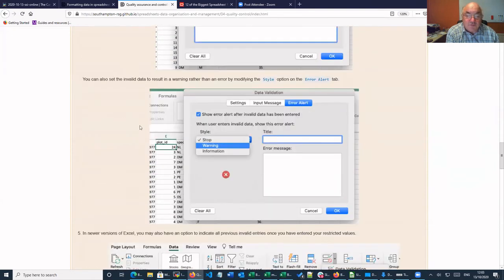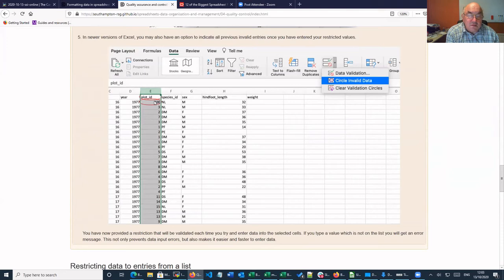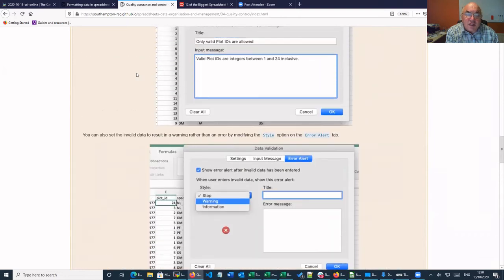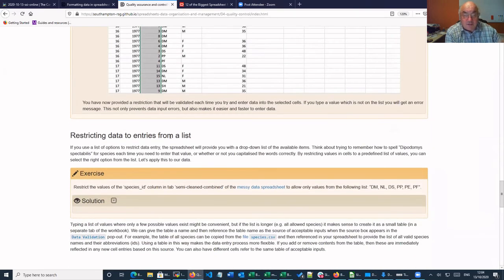And input message. For the other one, you can see there what happens, or you've also got options here. So you can either have a message coming up, or you can get it to circle the invalid data if you want to. It only applies to newer versions of Excel. I think the note actually suggests that you can't do this retrospectively, but now in the later versions, I'm not quite sure when it came in, you can now actually get it to highlight things which are wrong, which had been done previously. You still have to go and fix them again.